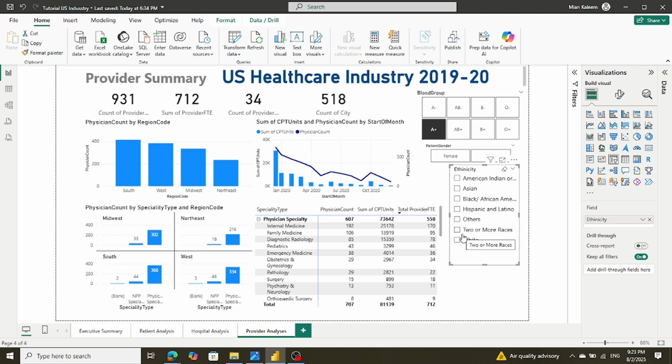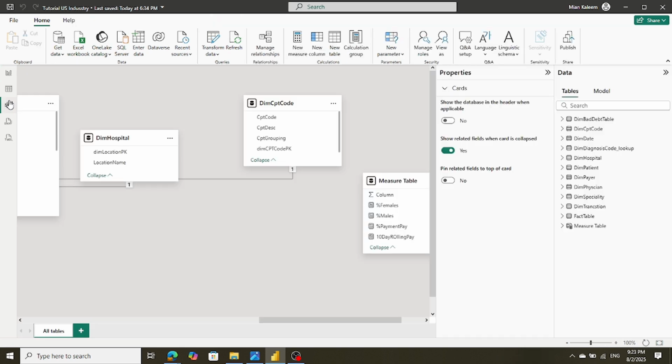Okay, so this is the overview of the dashboard. Now let's look at the data and see how this data looks like, and then we will work on it in the next video.